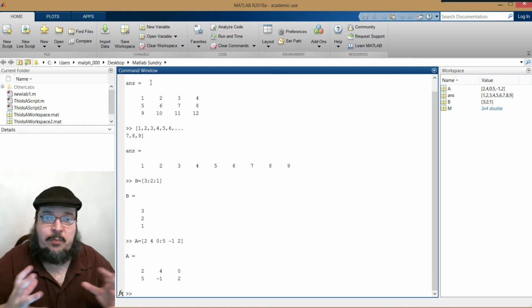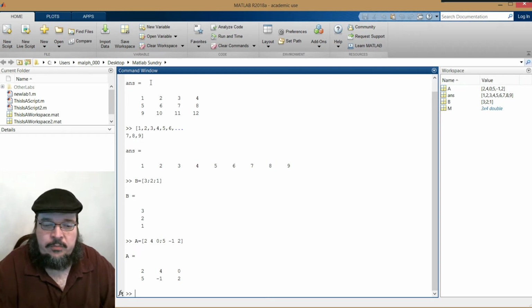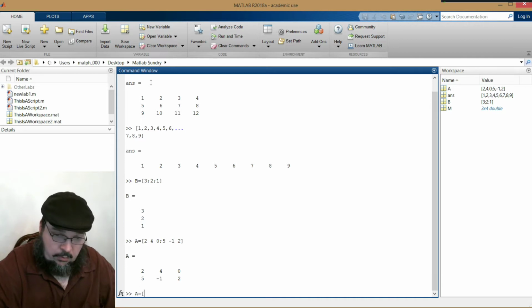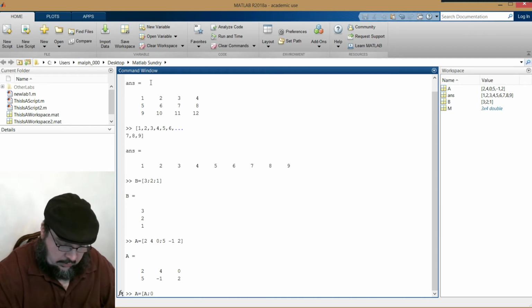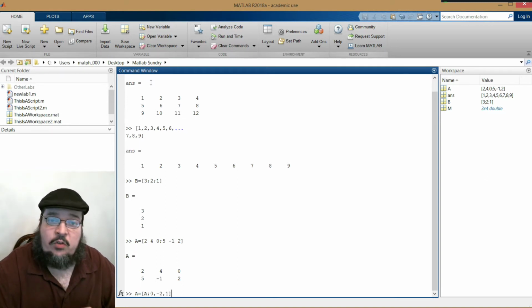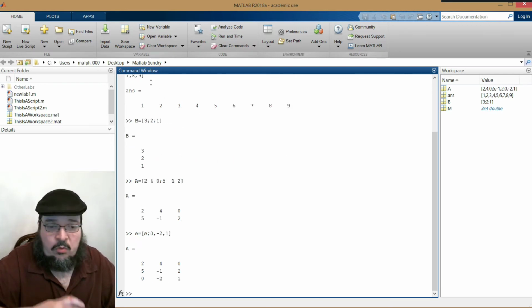Now, commas and semicolons are not only used to type in the entries for matrices. They can also be used to expand, extend, and modify matrices. So, for instance, here I have my A matrix. What if I want to add another row to A? Well, then I'll say that A equals now the original A. And since I want to add another row, I'll type a semicolon, and then type in the additional row like usual. Say 0, comma, -2, comma, 1. As long as the width of that row matches the width of A, as long as the dimensions match, we've now added another row to the A matrix, 0, -2, 1, right across the bottom.